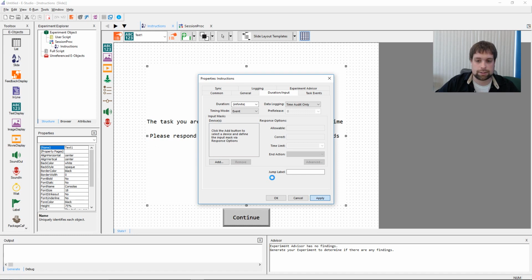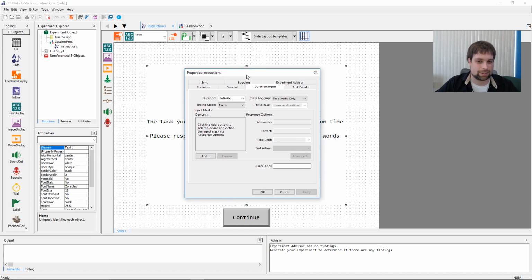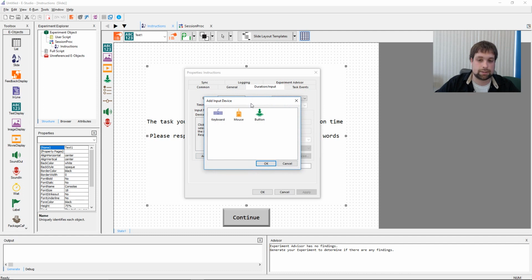I'm going to click apply just to make sure that those changes happen. I like to hit apply a lot. It's kind of a personal tick. You totally don't have to all the time. And then I'm actually going to add a slide button input mask.